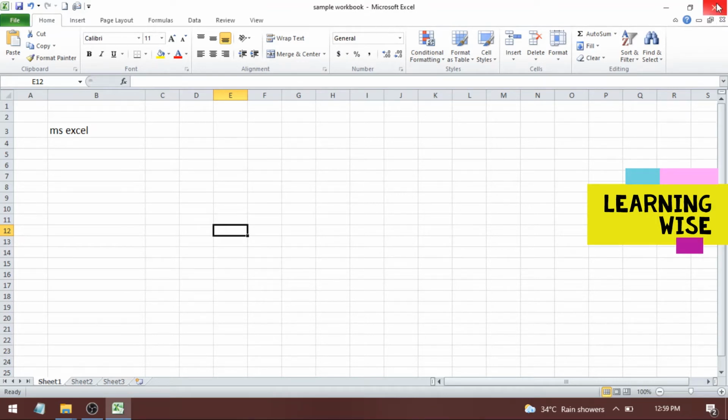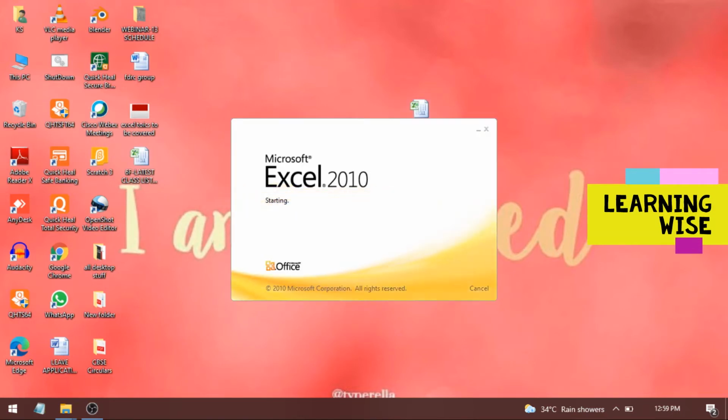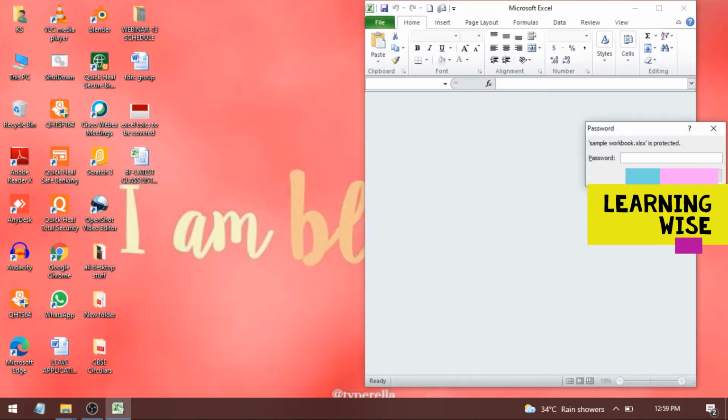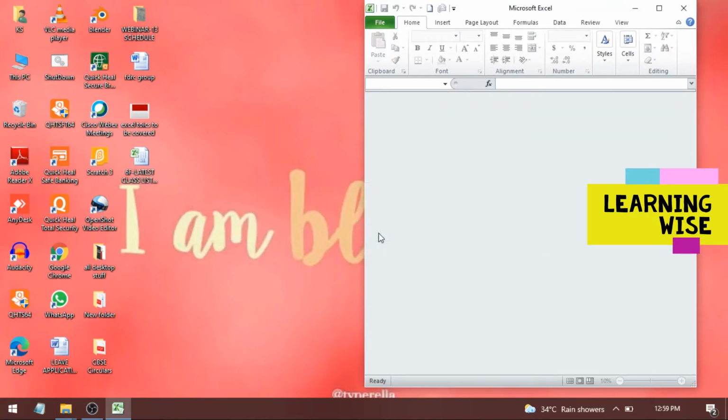Now I'm closing this file. Now this is my sample workbook. Open it up. Okay, so the protection has been applied here because it's not opening up. It is first asking for the password. So if you enter a wrong password, let's say I'm typing 123. Oh, the password you supplied is not correct. Verify the caps lock is off and make sure the correct capitalization. Alright, so we are closing it.